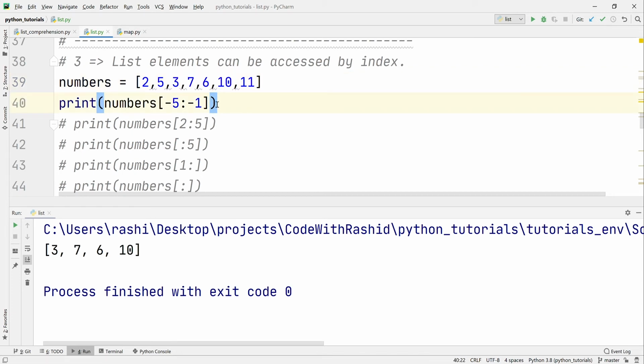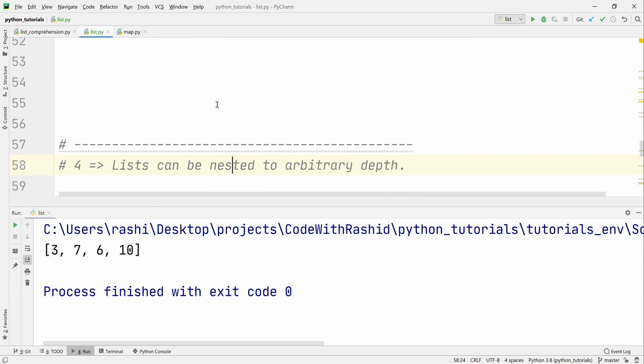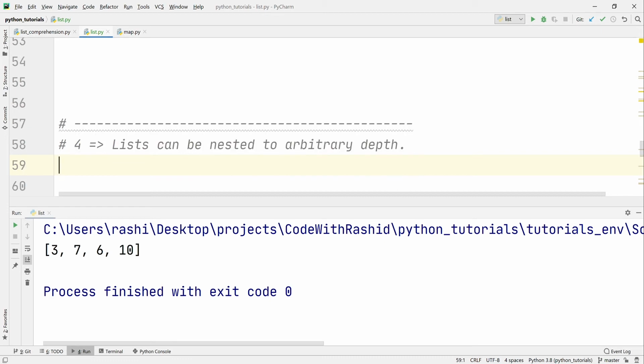So this was the third property. Now we'll go to the fourth property, and that is: list can be nested to arbitrary depth. What does it mean? It means that we can increase the level of depth up to any number, to any level.